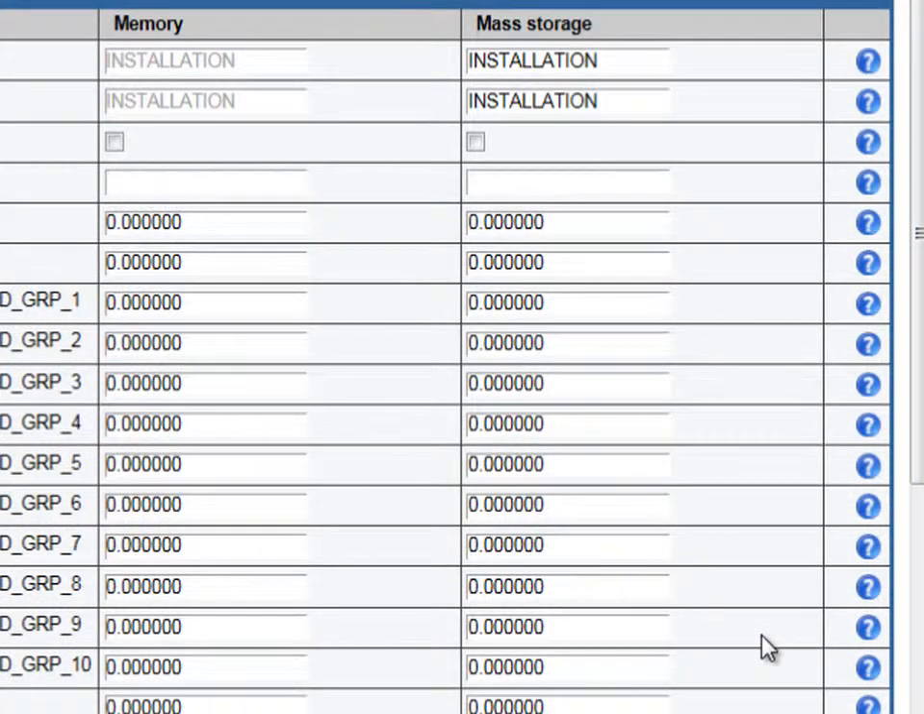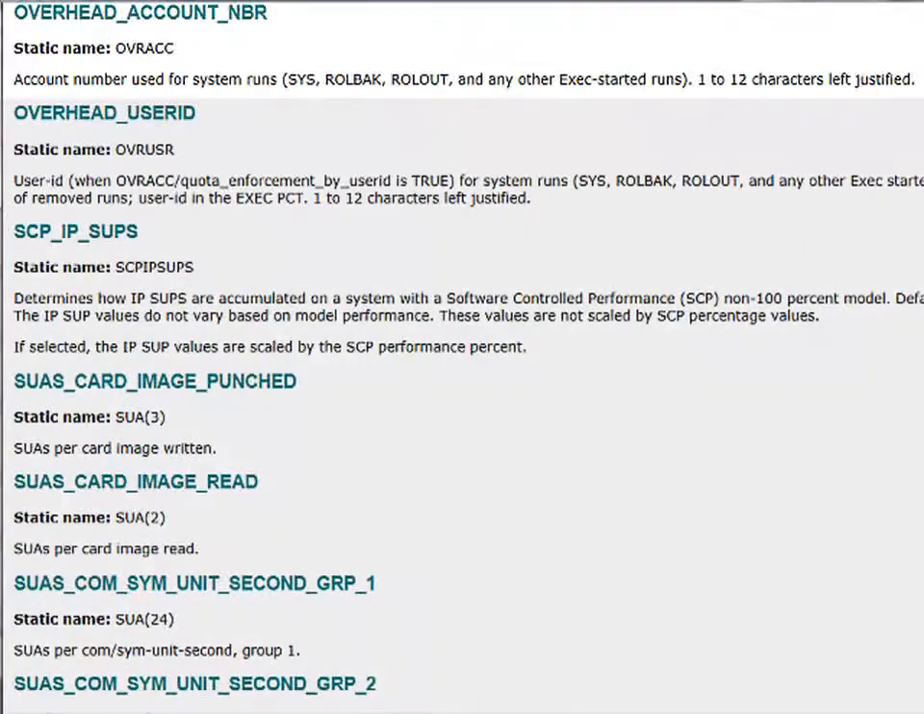Clicking on the question mark at the end of the line for any exec configuration parameter brings up a tab in your browser with the Apex help for that configuration parameter, such as the overhead account number help that you see here.